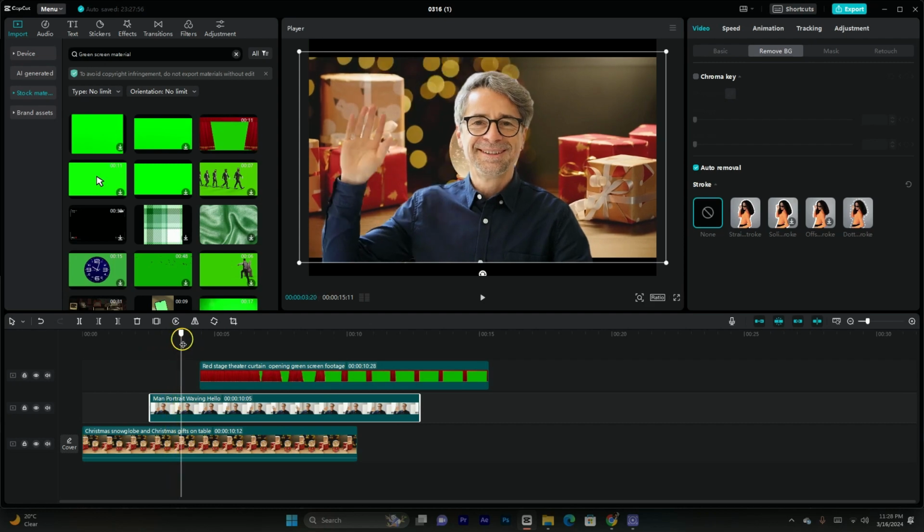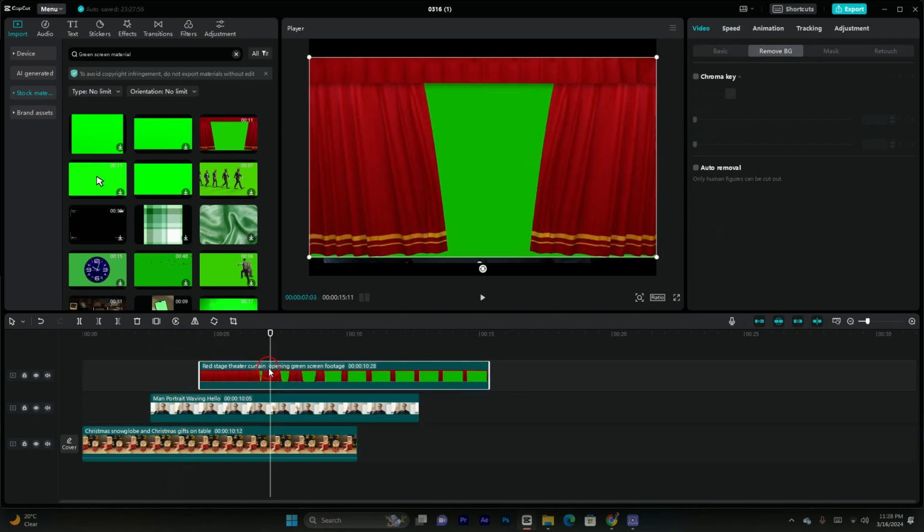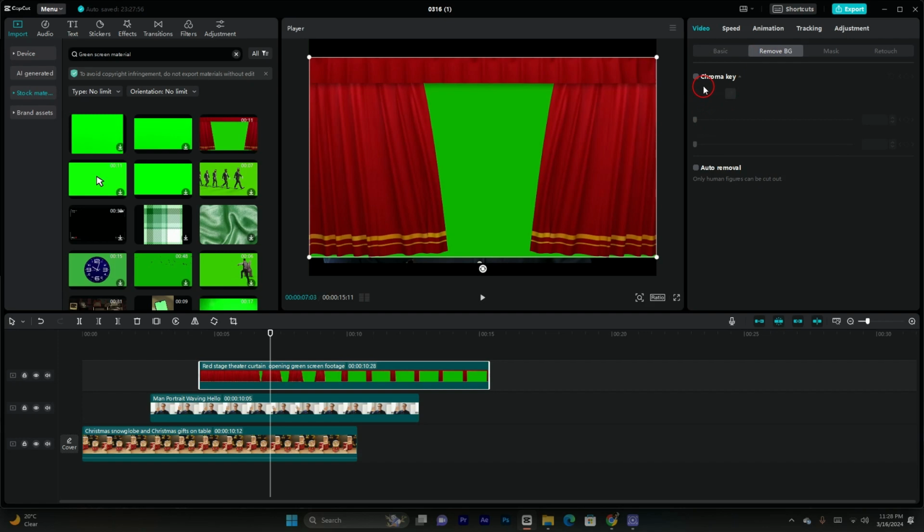And when it comes to the green screen footage, you guys have to just simply tap on the green screen footage on the timeline. Then you guys have to just simply go to the video section and remove BG section, and here you guys have to just simply select the chroma key. Just you just have to apply the tick to this, and you guys have to just simply select the color picker and select the green color.